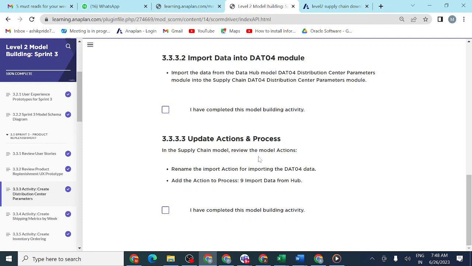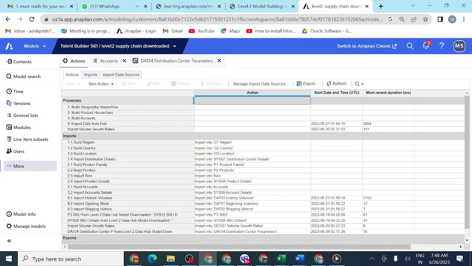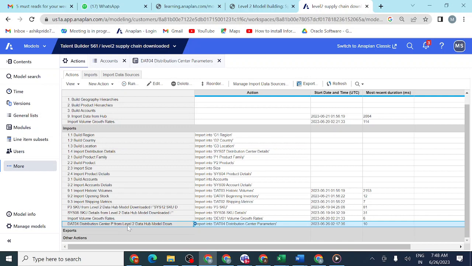In the supply chain model, review the model actions, rename the import action to importing data 04 data, and add the action to process 9 import data from hub. So we should go to the actions pane. In the actions pane you should check. Just now, whatever we have done, you can see here. This one we should rename: data 04 distribution center from level 2 data hub model down. So you should rename this one.